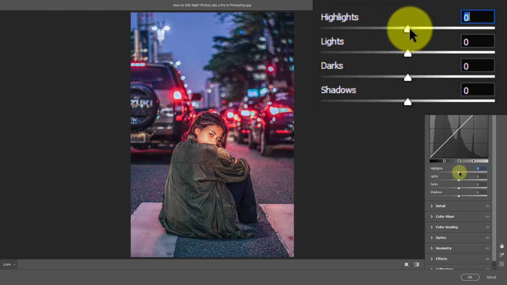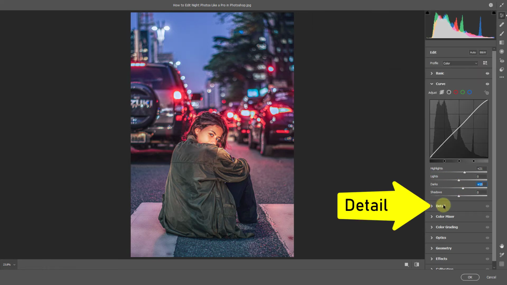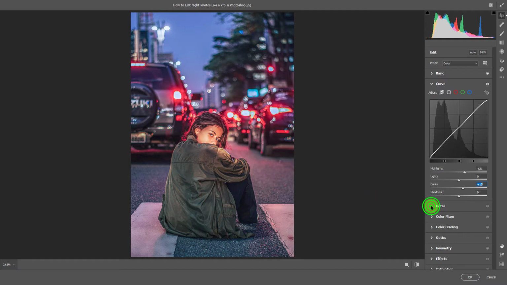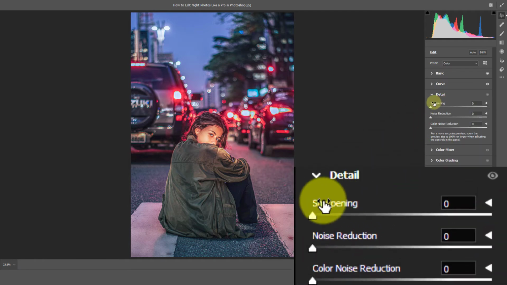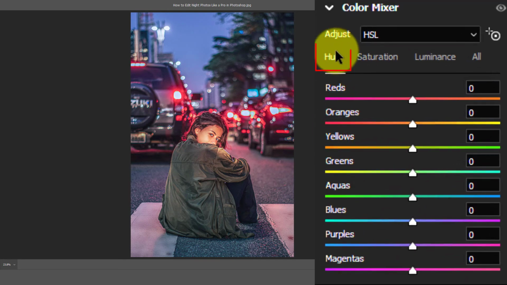Increase highlights to +21. Increase dark to +15. Then click on the details section. Increase sharpening to 32. Next, click on the color mixer. Click on the Hue tab.